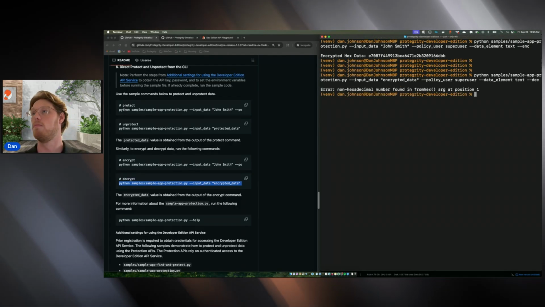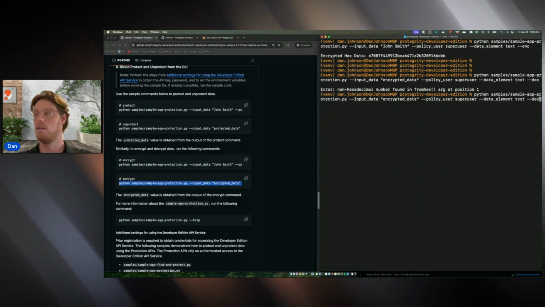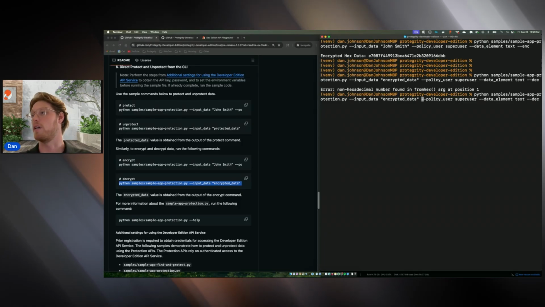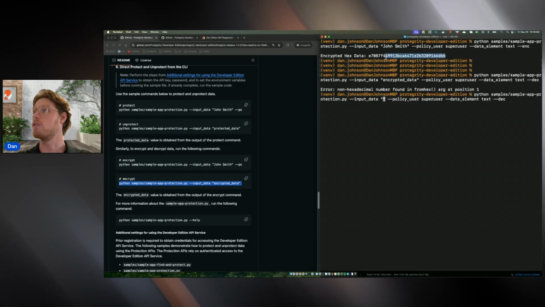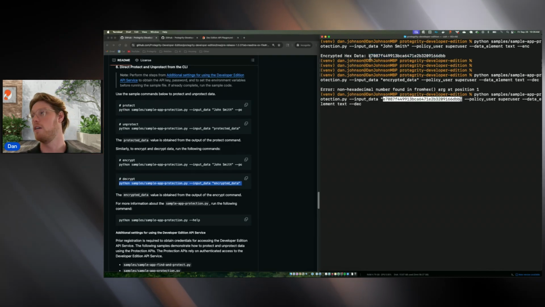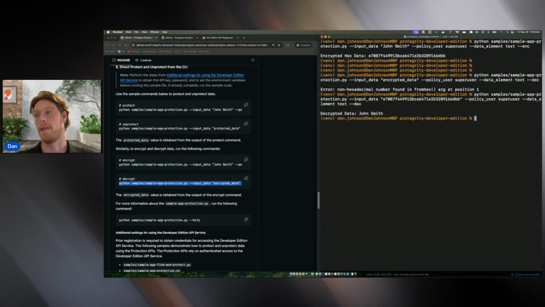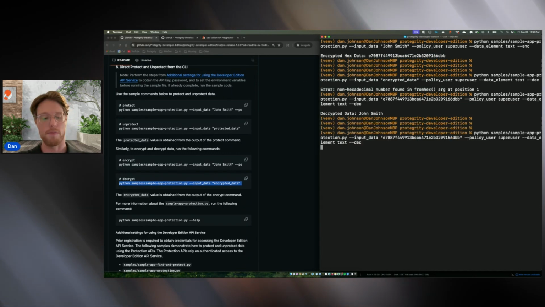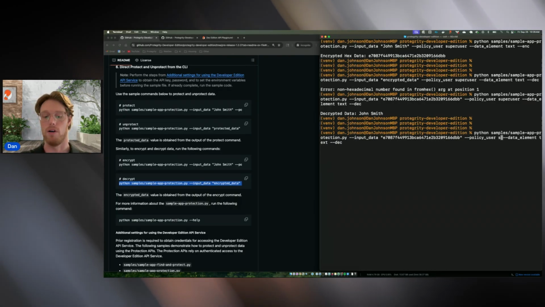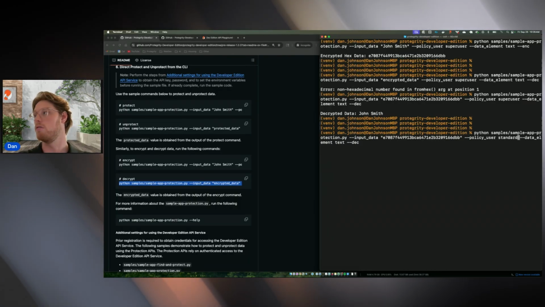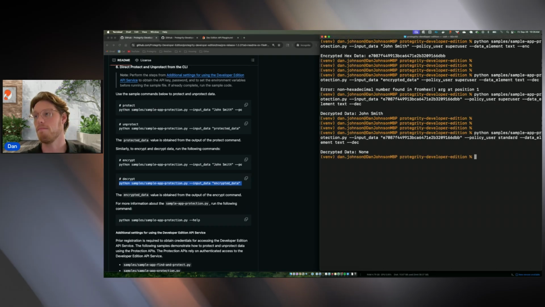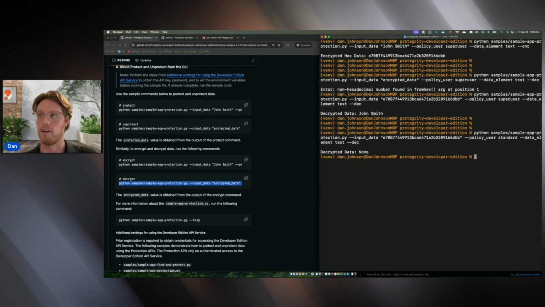Oh, we forgot to add our encrypted data. So we actually have to do that. Remember to clear your placeholder and add your actual encrypted data. And there we go, John Smith, just like that. And then let's see what would happen again if we try to unencrypt that data as a non-super user or some sort of different role. Standard role, let's just go with standard. All right, and again, we have no access to that data, so all we're stuck with is the encrypted data.